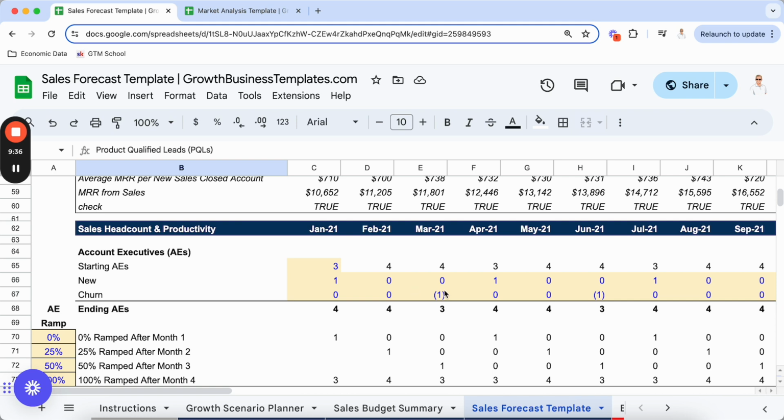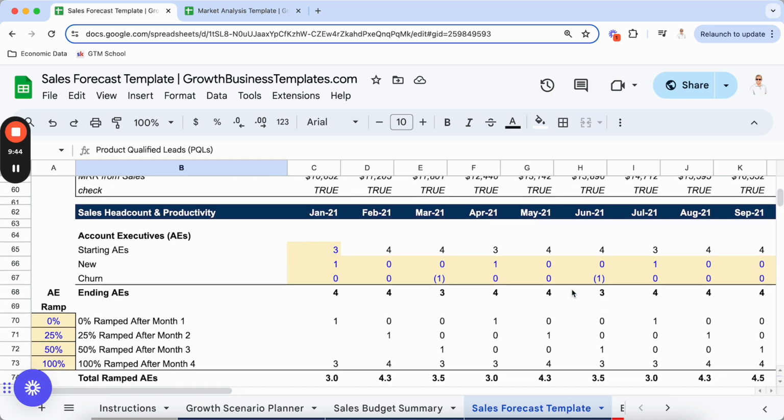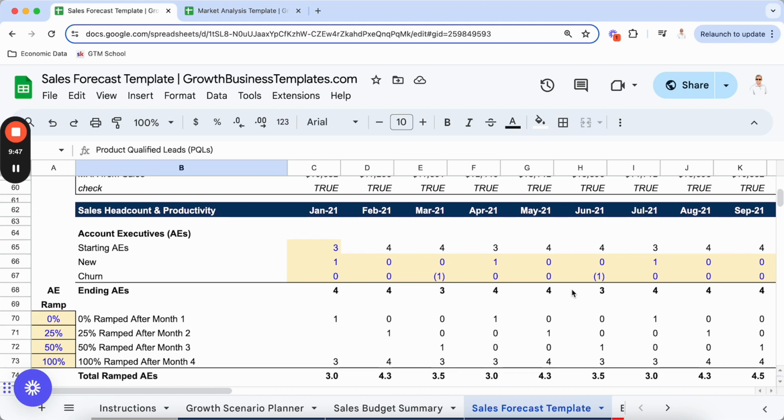And then ultimately, there is an assumption in here that some AEs are going to leave, or you're going to have to let one go. You never like to do it, but it tends to just work out that way. So I've included some assumptions here that we lose one rep a quarter.